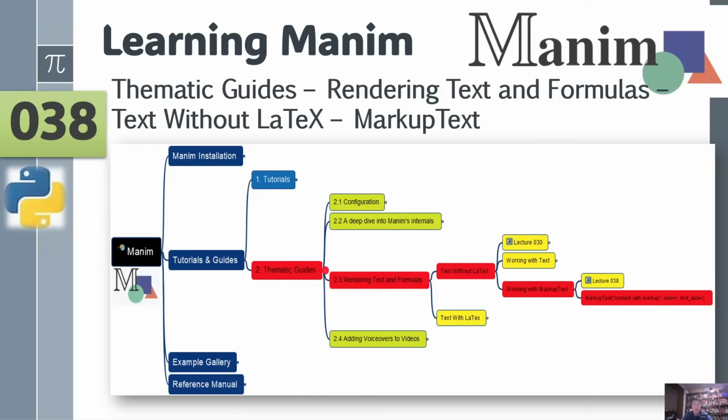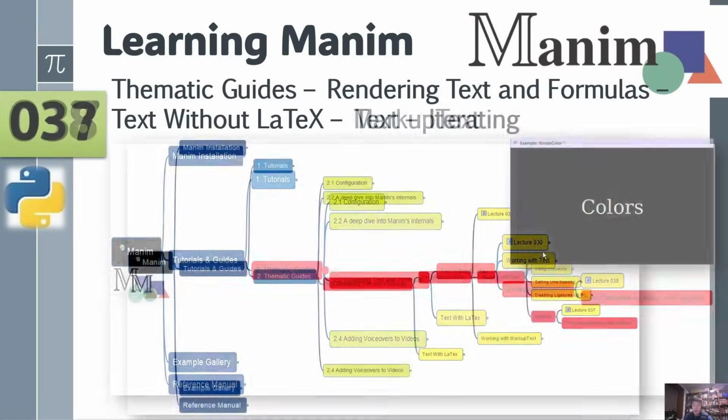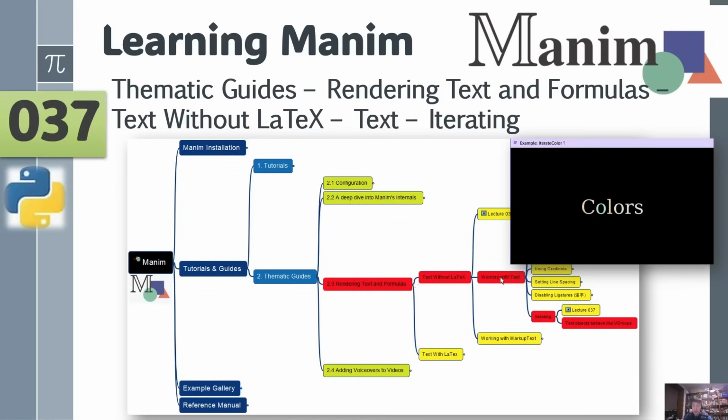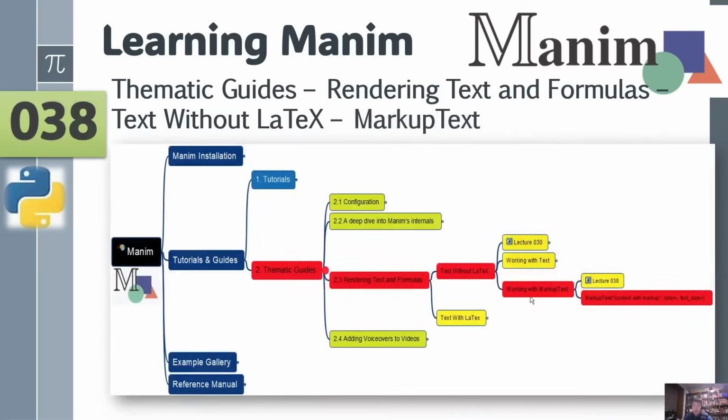Back. In this video we move to the last part of this 2.3 text without LaTeX part. We have quite several samples talking about working with text. And now let's use one more example to show you how to work with markup text.